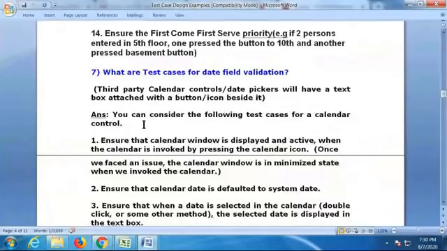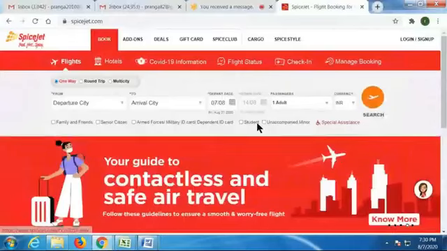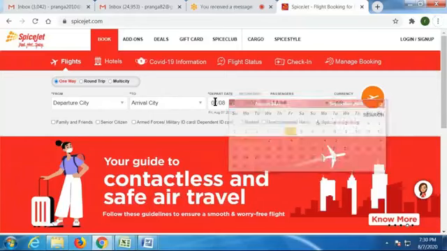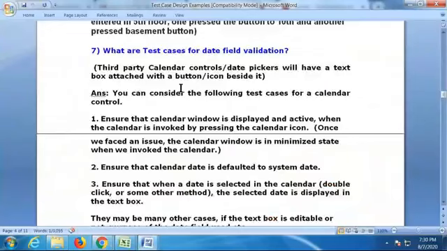We'll say ensure that the calendar window is displayed and active when the calendar is invoked by pressing the calendar icon. Once we faced an issue where the calendar window was in a minimized state when we invoked the calendar. When I press this calendar button, it should be displayed for us, right? It should display correctly. And when I click away from it, it should disappear again. Ensure that the calendar date defaults to the system date.